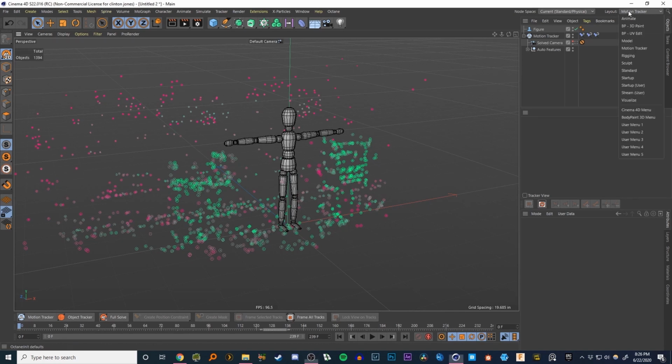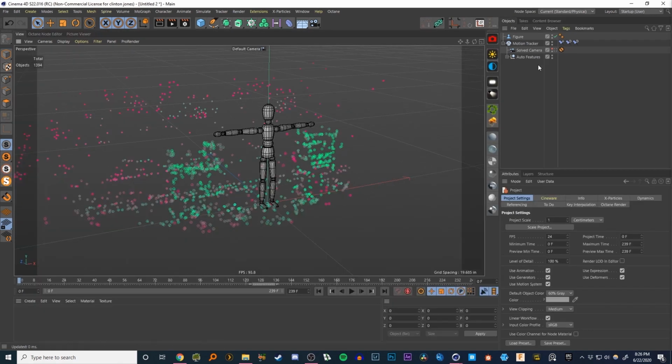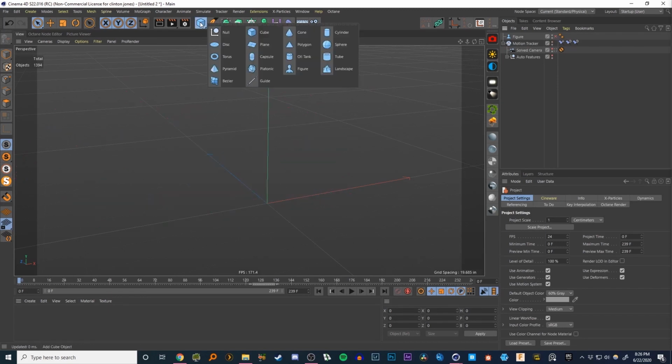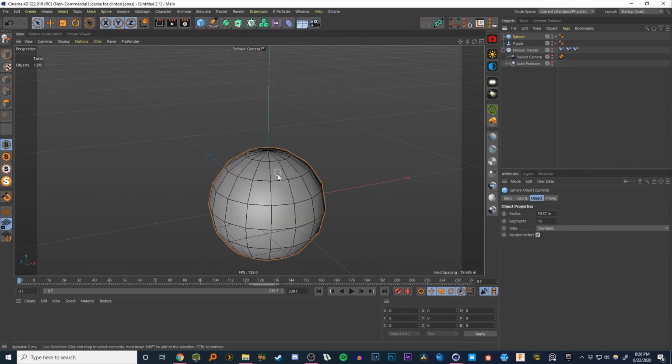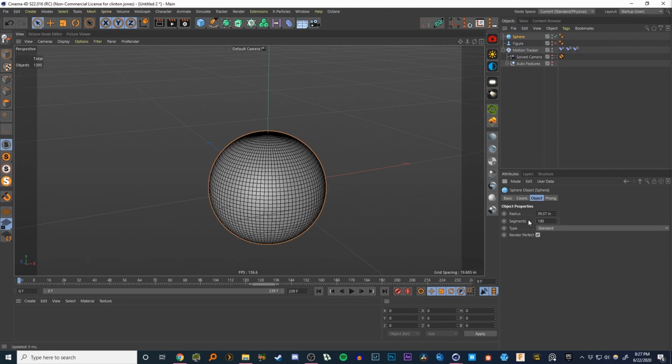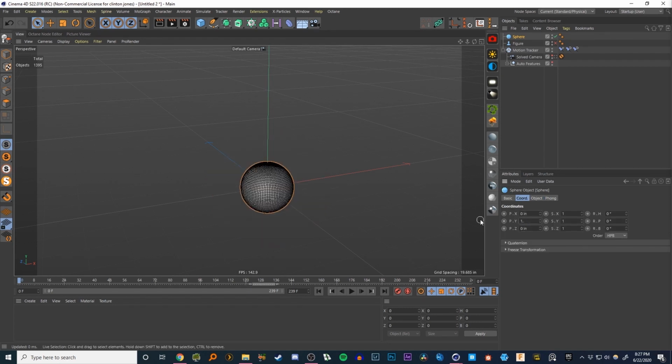We can hop back out of this layout, and let's go ahead and hide these auto features. We can hide our figure, and I'm just going to hold down this cube here. We'll spawn a sphere, and let's go up to 100 segments, and we'll give it a radius of, I don't know, 1.5 feet. And we'll raise it off the ground by 1.5 feet.